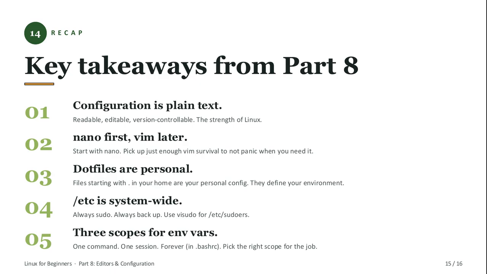And finally, three scopes for environment variables. One command, one session, or forever in .bashrc. Pick the one that fits the job.